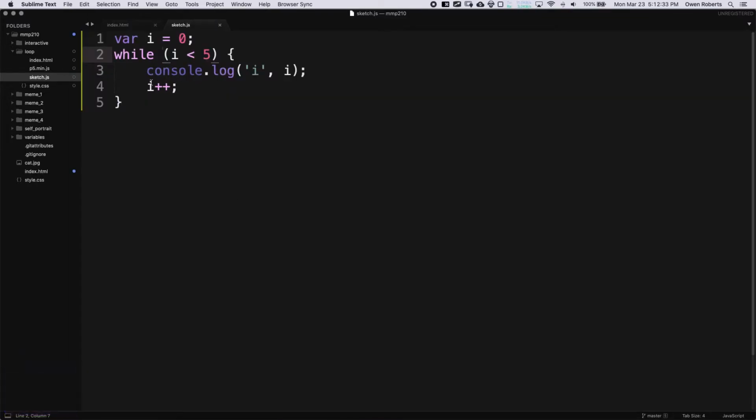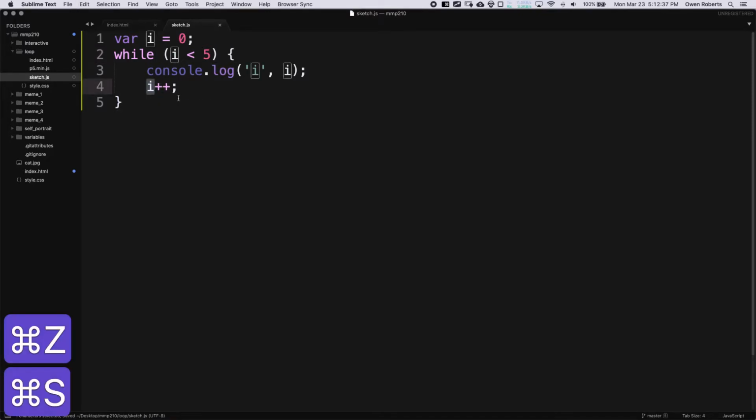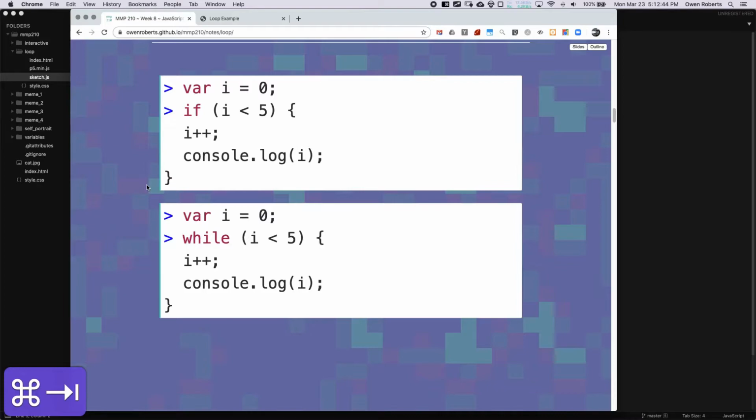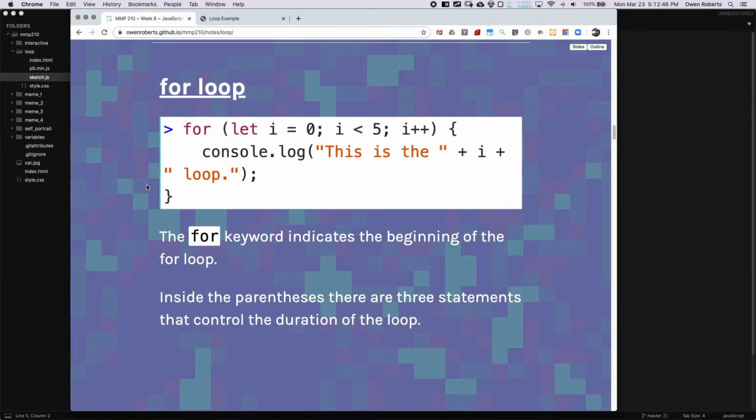Like, what if I forgot that I was using I and I used J or something like that? It's very easy to create what's basically called a Stack Overflow, where you crash your computer. So we want to avoid that. And to avoid that, what we're going to use is a for loop.